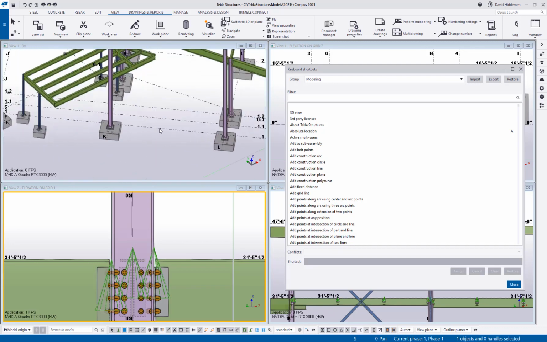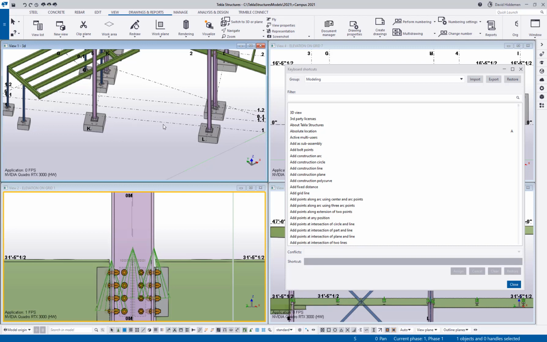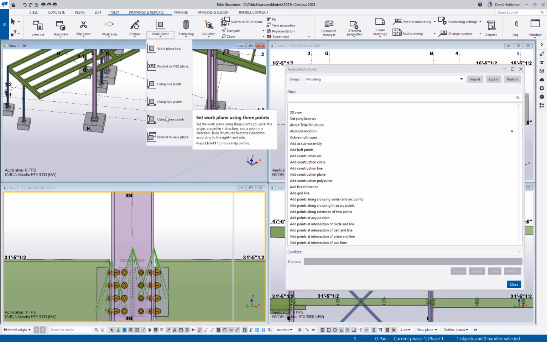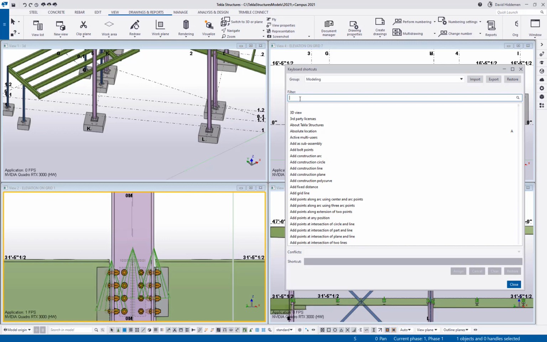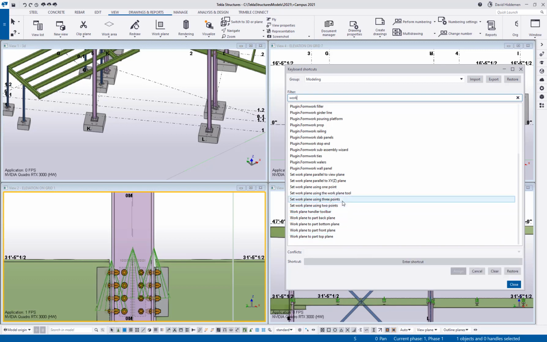So down here, for example, in this building, I may want to change my work plane so that it aligns with the skewed section of the building. Normally I would have to go up to the work plane and then go down to using 2 points, or maybe using 3 points. So here in the keyboard shortcuts, if I search for the word work and find set work plane using 2 points, set work plane using 3 points, I'm going to do the 2 points and hit enter shortcut. This is going to be a two-key keystroke. So I'm going to type the letter W, and then I'm going to type the letter 2.